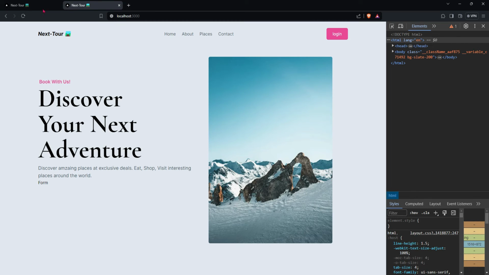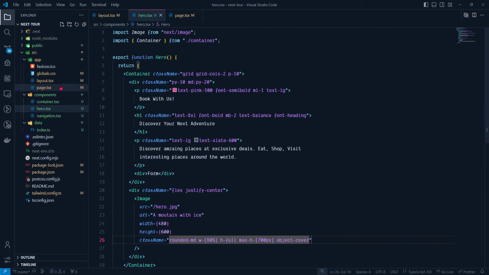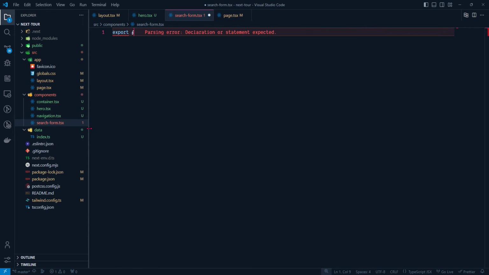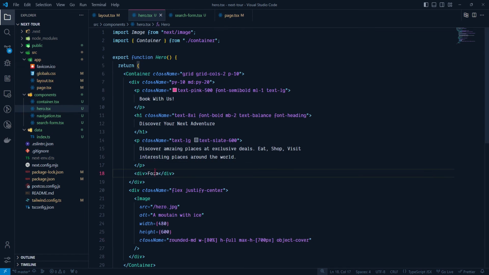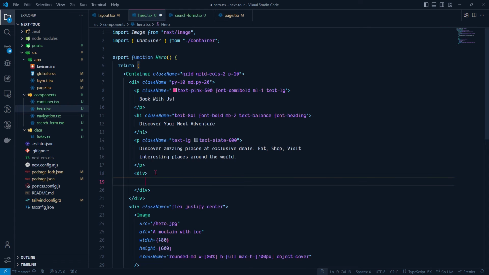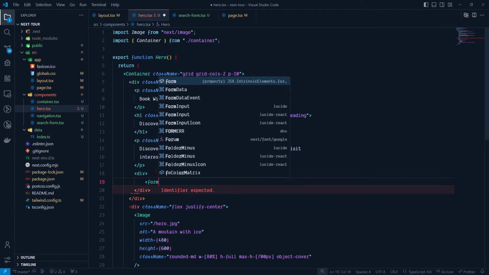Now it's looking quite good. So let's create the form, and we need to create another component. Here we can just give it the name search-form.tsx, export function SearchForm, and just return a form. Then we need to use it inside of here, so let's use the SearchForm.